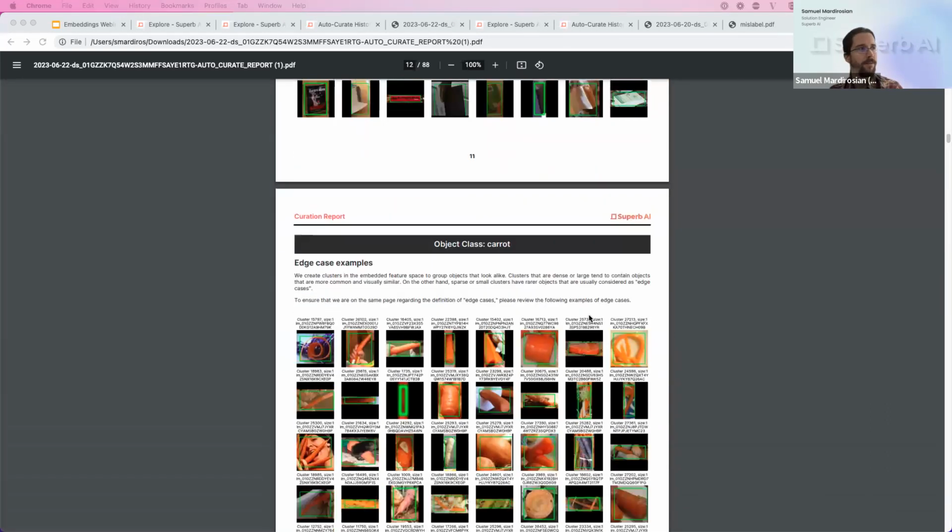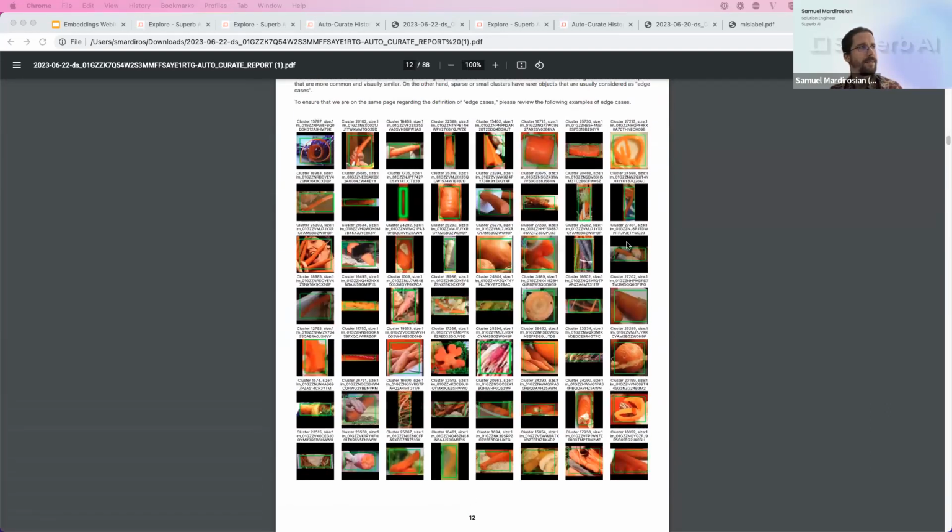Looking further, for carrots, we see a significant number of sliced carrots or thin pieces of carrots. This could actually prompt us to reconsider our class definitions or just dig further into the incidences and utility of detecting these sources of unusual distinct edge cases. So basically, this sort of report helps us better understand and also improve our data sets and our models.